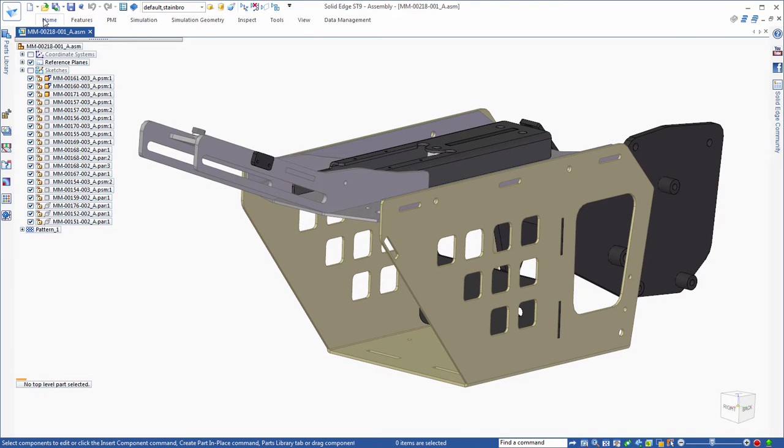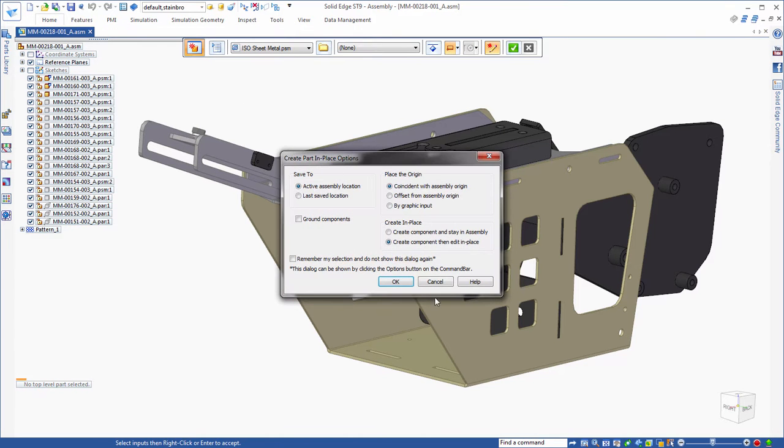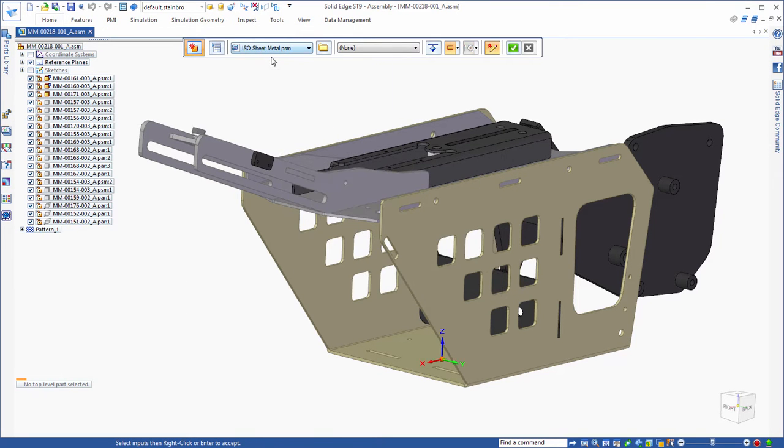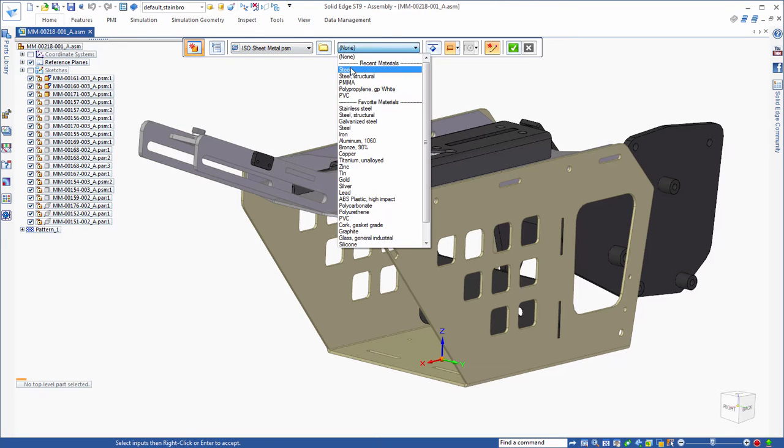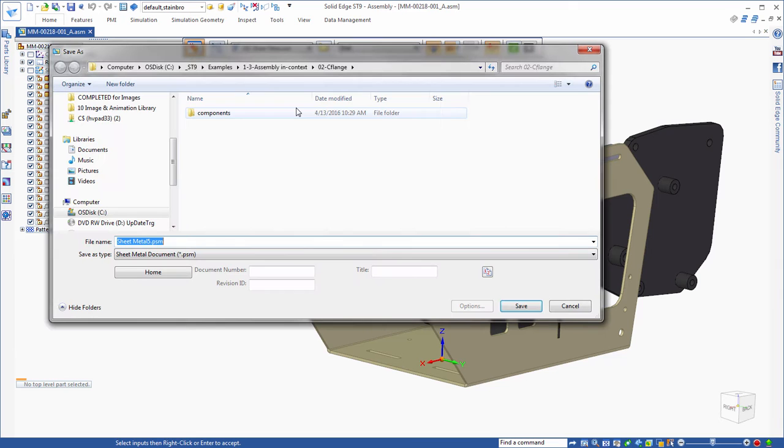So let's do that. So let's create a new part in place. I'm going to use the default options. We're going to set it to sheet metal, and let's make it out of steel. Also ground it. And let's just call this cover.